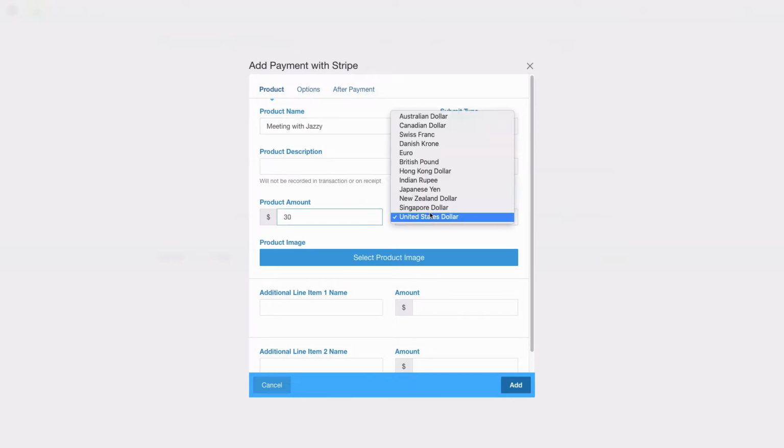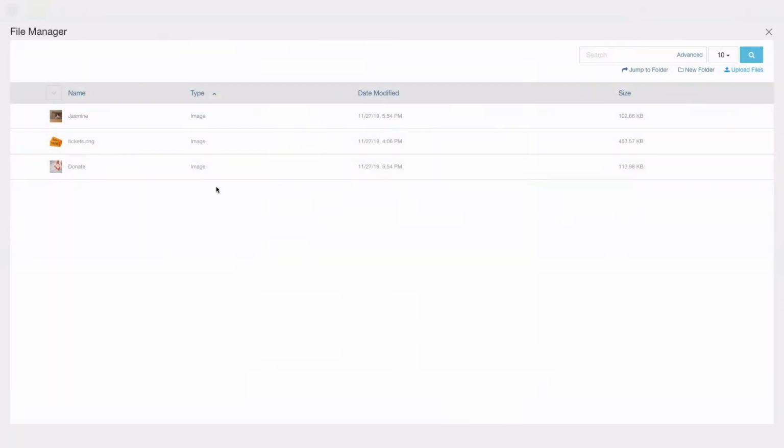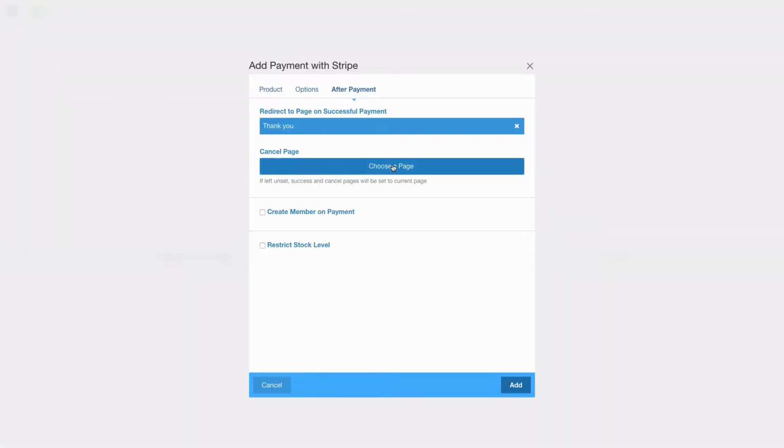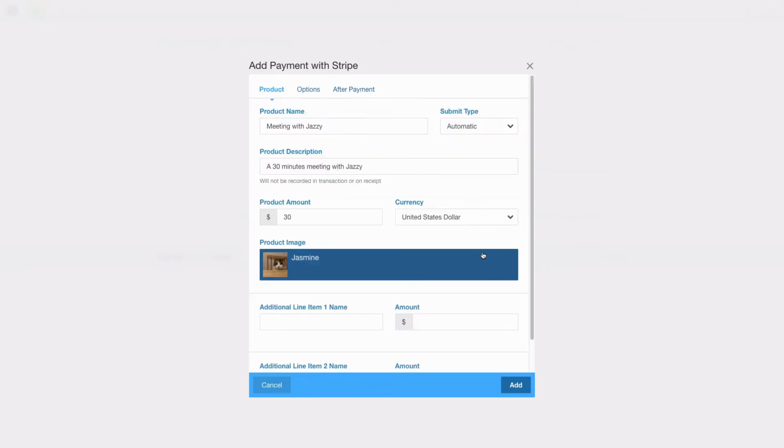$30. We can change different currencies here. We can also set the default currency for every button you add, but there's a list of currencies we can change to there. I'm going to select product image of her, and I'll leave all the details except for the description. I'll say a 30-minute meeting with Jazzy. And the last step I'll do is, after the payment's completed, I'd like to send the customer to a thank you page. So I'll select this here, and I'll leave everything else as is. Those are the extra settings we'll explore in a bit.